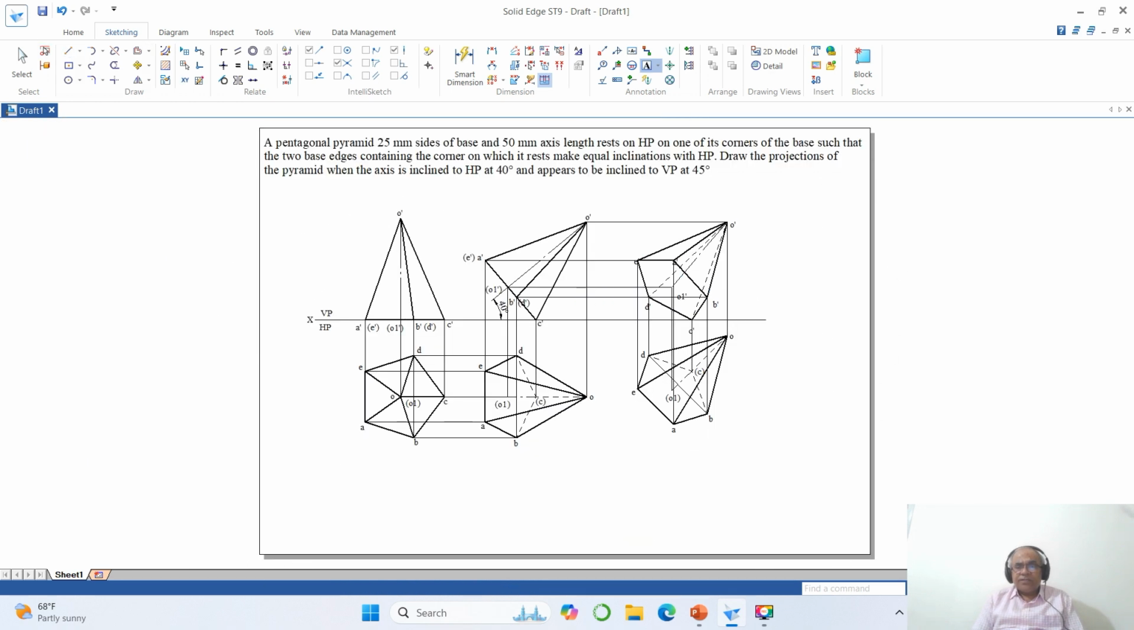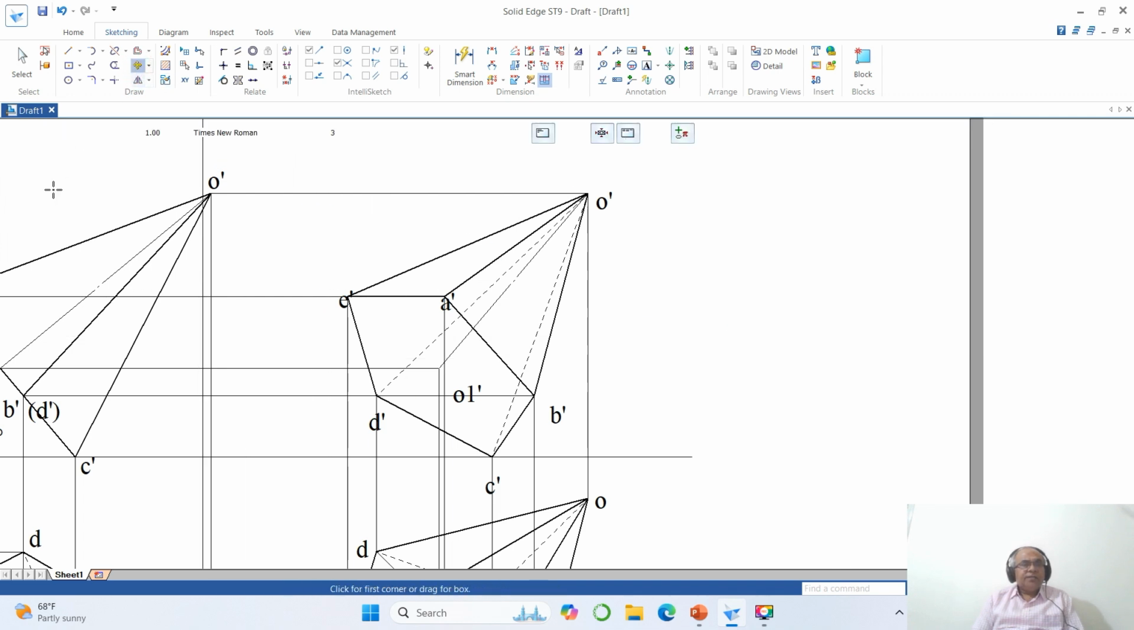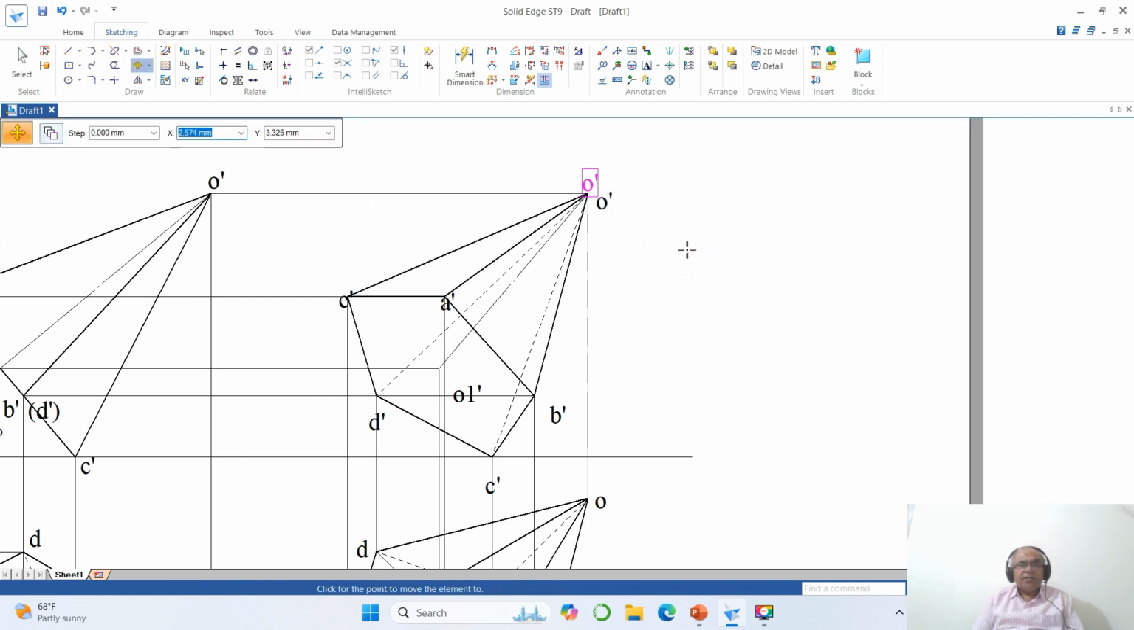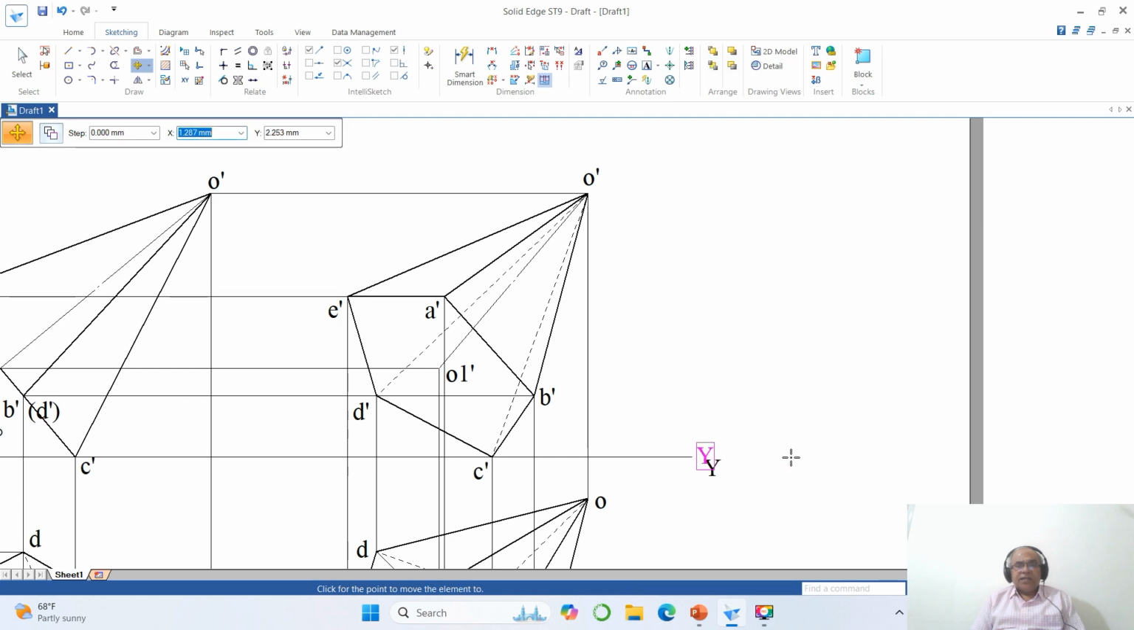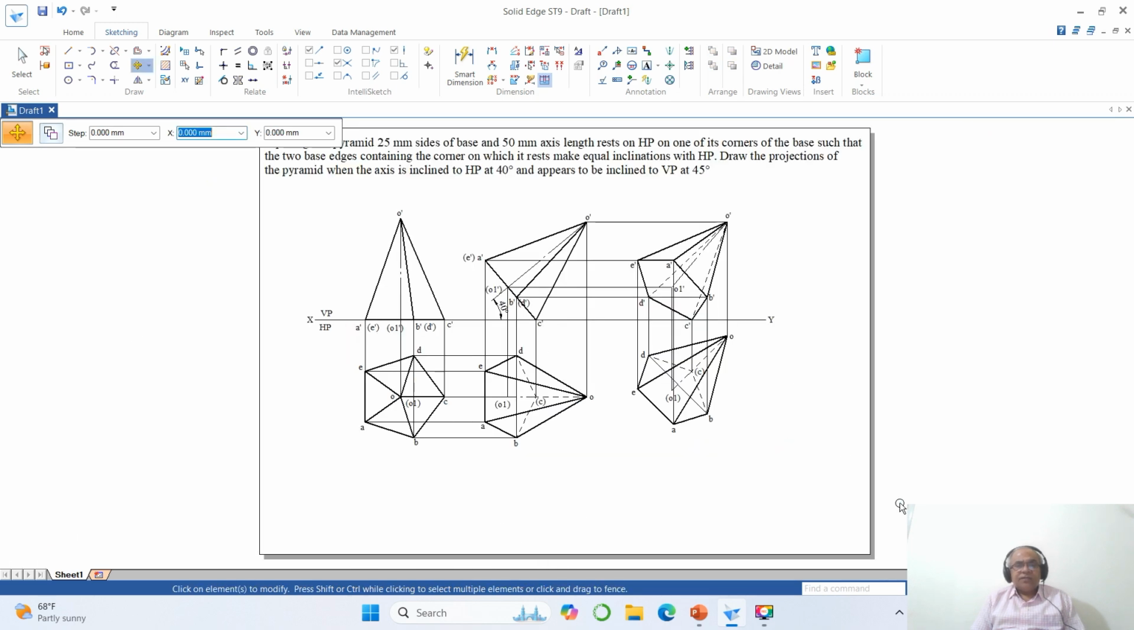So you then go to fit, then come down to zoom. Now you take a move, disable copy, take O dash, then you have A dash, okay, then you have E dash, then you have D dash, then you have O1 dash, then you will have C dash and then B dash. Then on this side you mark this point as capital Y. Then again go to move, select this and you move it and go to fit.